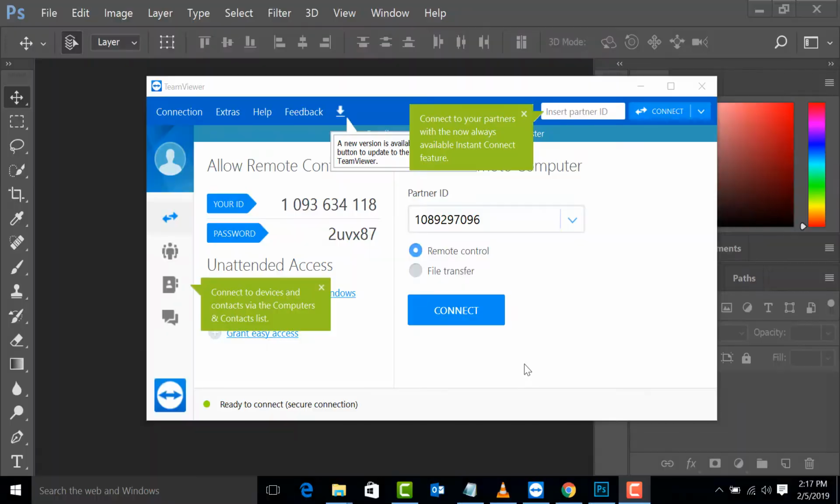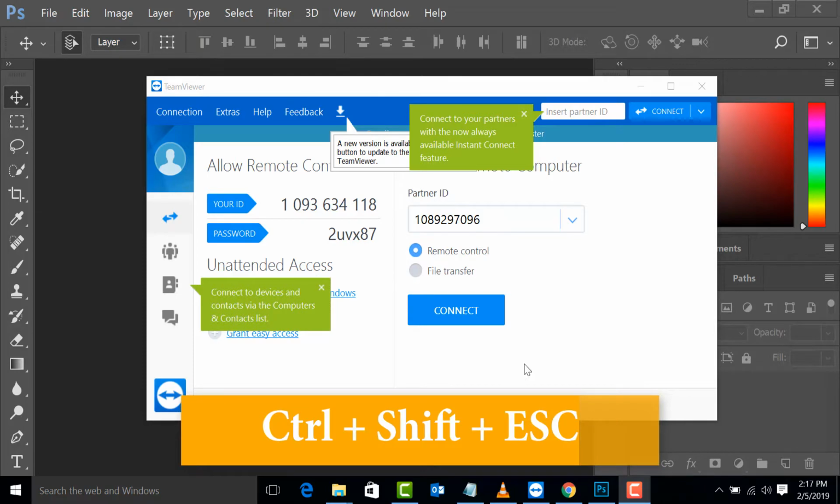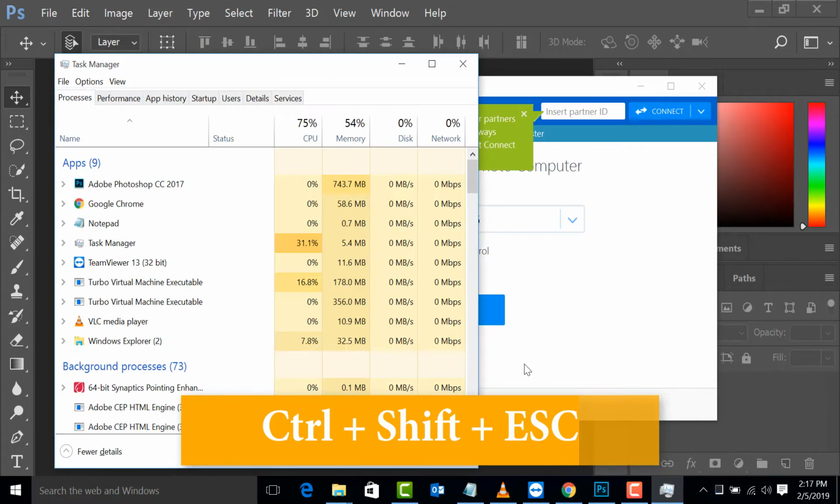The next one we're going to look at is how we can bring up the Task Manager. By pressing Ctrl Shift Escape, this will pop up the Task Manager right away. I like this key combination because it only requires my left hand to press all three keys, and then the Task Manager is going to come up.